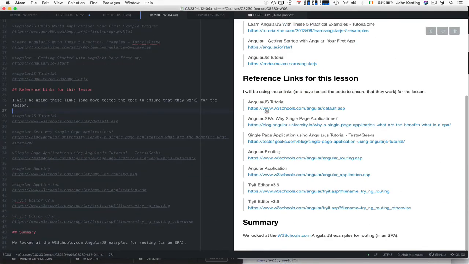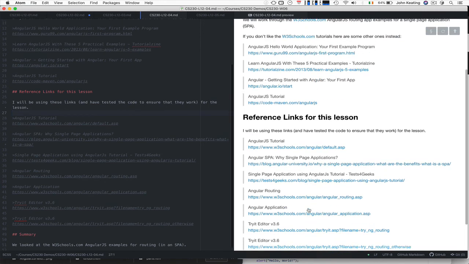Okay, I've given all the reference links for the examples that I've used there. Again, W3Schools has a really nice Angular example on routing for single page applications. I'd certainly recommend that you have a look at this.